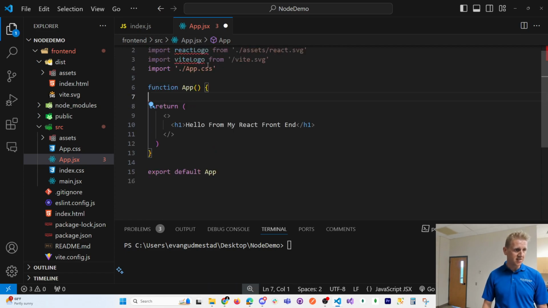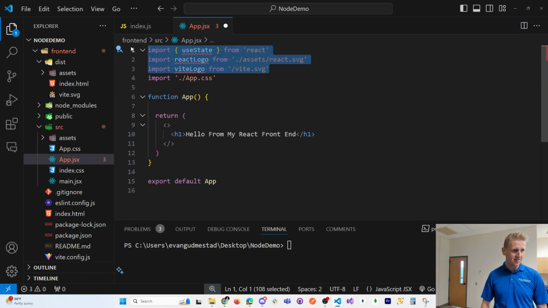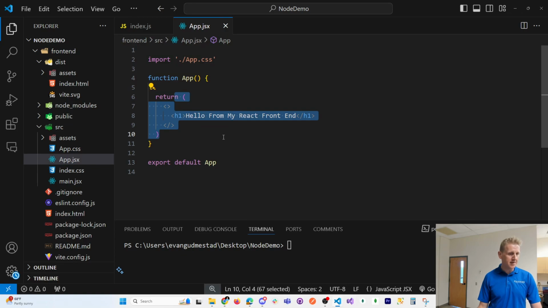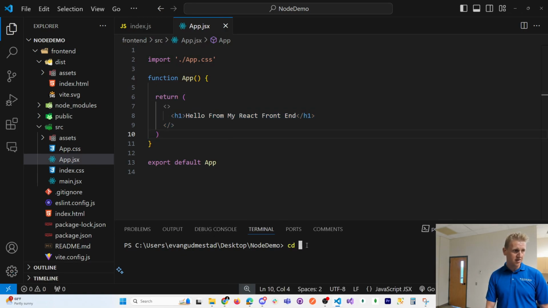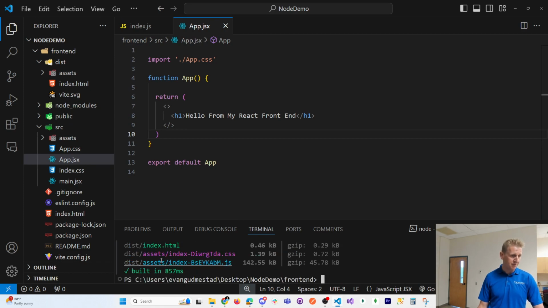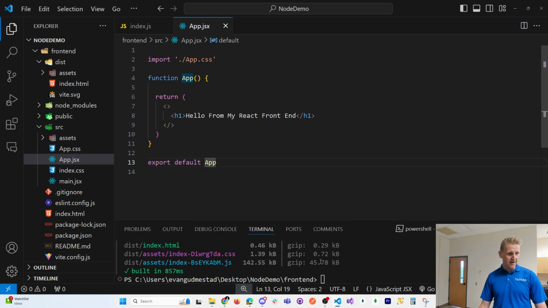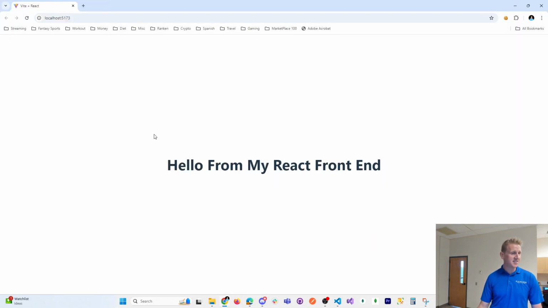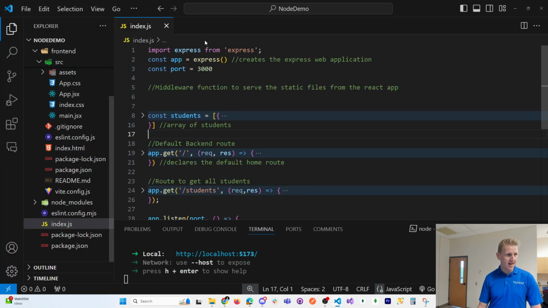Okay, we're no longer using this hook. We're no longer using any of this. Okay, so I'm just changing my front end a little bit. And npm run build, I believe, was going to recompile my front end assets into index.js. Okay, good. So now if I run this, if I go npm run dev, I should just see the updated hello from my React front end. Okay, so let me close that.